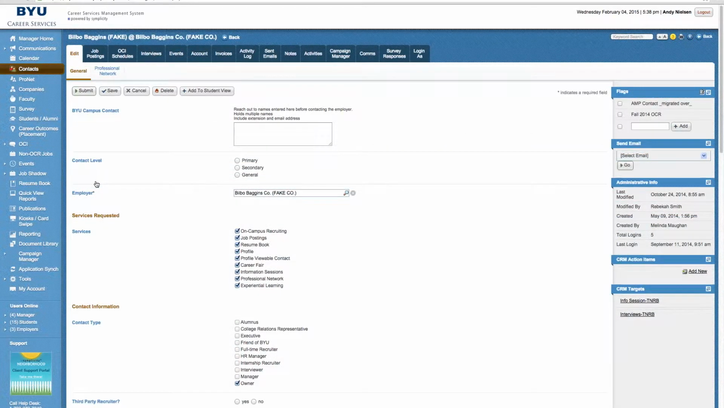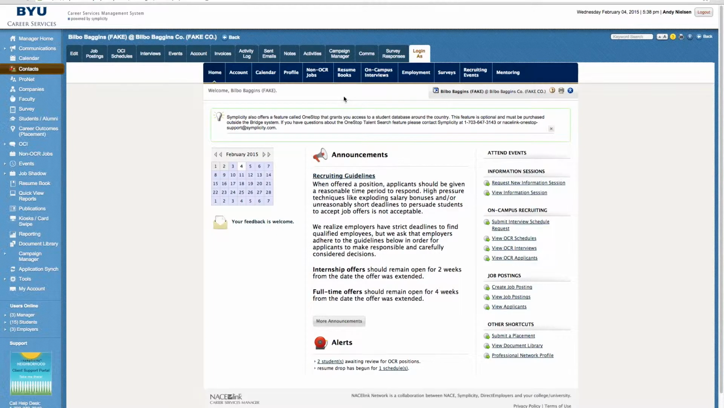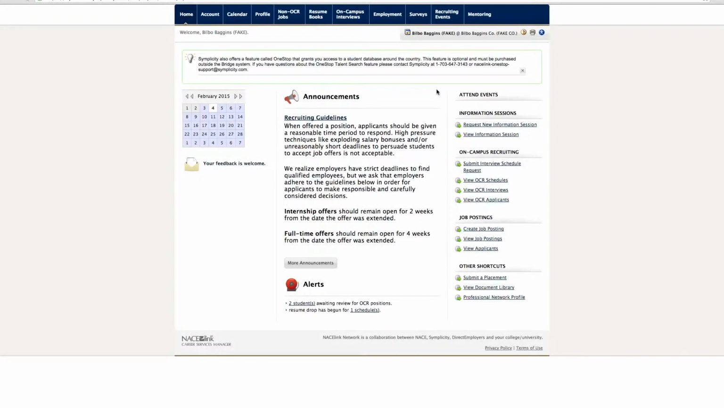Now this is Bilbo Baggins' account from the Manager interface. What we're interested in looking at today is this Login As feature here. So go ahead and click on the Login As. You'll notice that a new window appears with the Bilbo Baggins account as he would view his own account as a recruiter. On this page, we can actually amplify the screen by clicking on this Separate Window tab. This takes us to what Bilbo Baggins sees as a recruiter in the system.